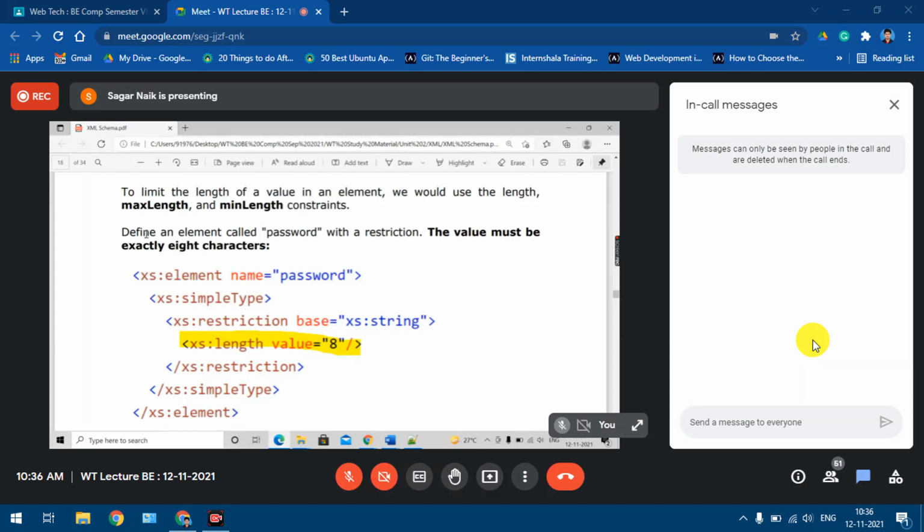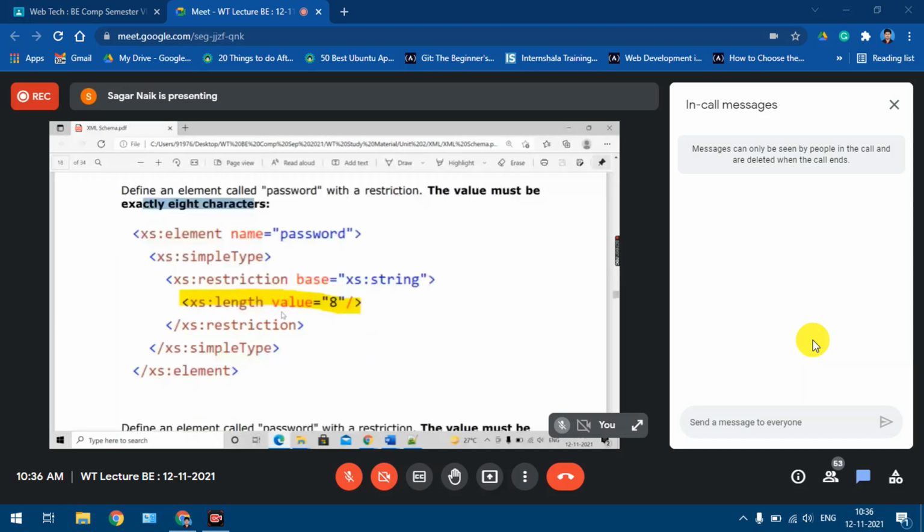If you look at this example, what it is saying: define an element password with a restriction. What should the value be? The value must be exactly 8 characters. I'm not saying what the value should be, I'm just talking about the size. Whatever value I'm entering, that has to be 8 characters. So we specify the length element over there: length value equal to 8. Whatever data you are taking, one more restriction is put there, that it should be a string. So it has to be exactly 8 characters. Even if it is 9 characters, it is not going to validate.